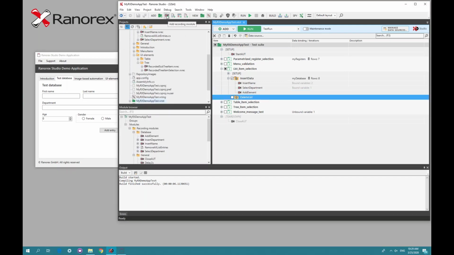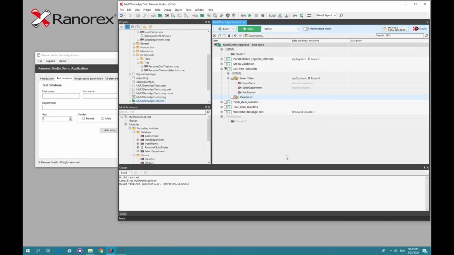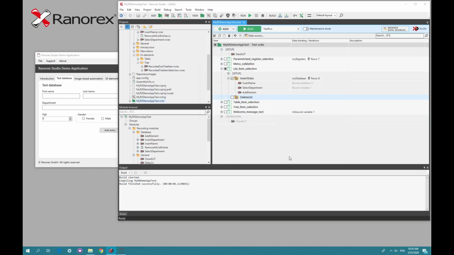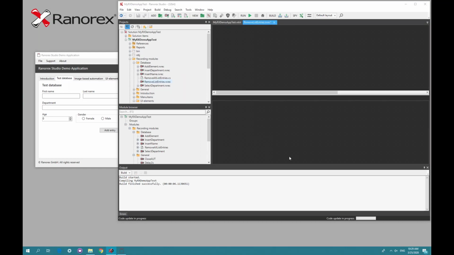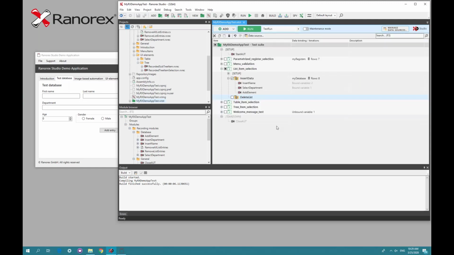So I create a new recording module, and it's a database module, and I would call it remove list entries. No, that was wrong. I didn't want to do it that way. I wanted to do it in a more modular way.